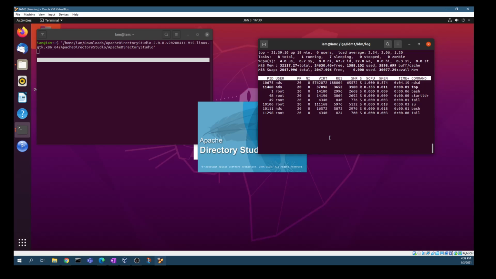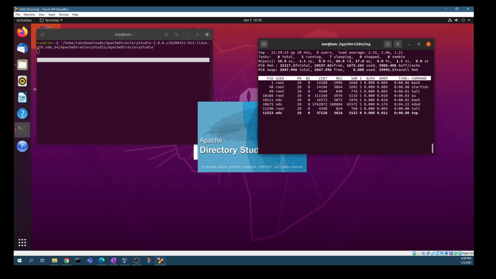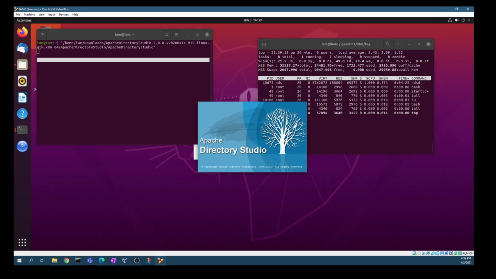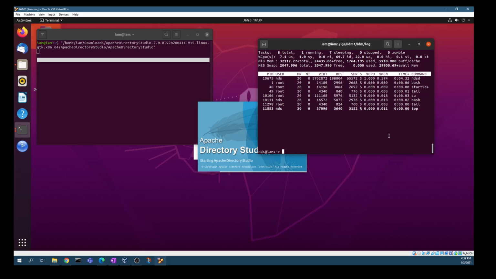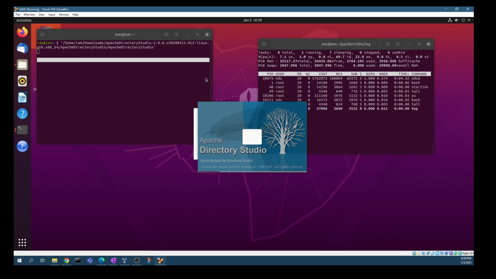So this is on the container itself, right? Yep. It's on the container itself. It's utilization. All right.